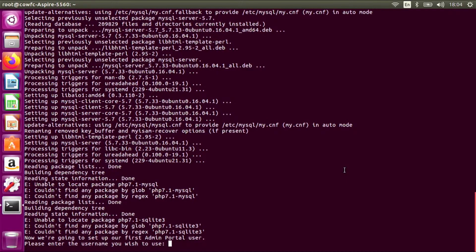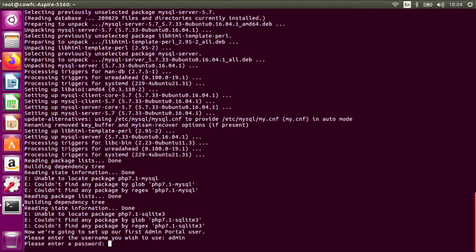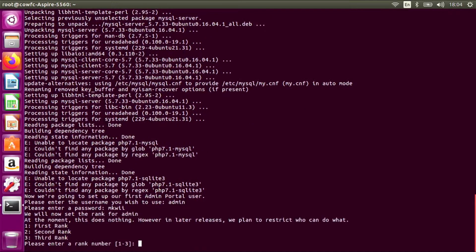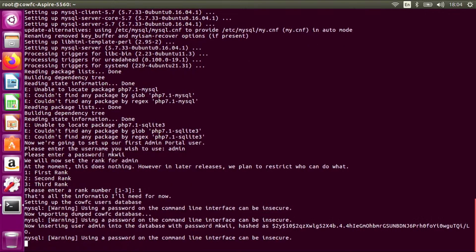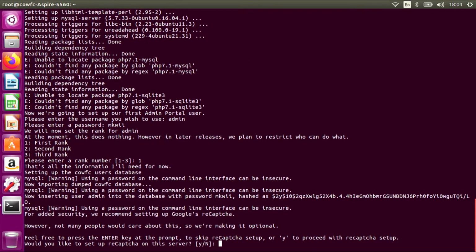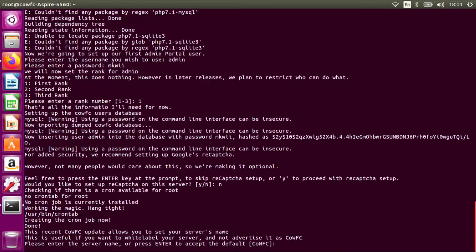Okay, so again, there you go. We get the unable to locate package PHP 7.1 SQLite 3. So what I'm going to do is again take a photo of that, because then I know what we're missing. And we'll make this admin and then mkwe, because why not? It did inject it into the database, so the database is working. I've had some weird stuff come up on that. Yeah, we'll leave it as that.